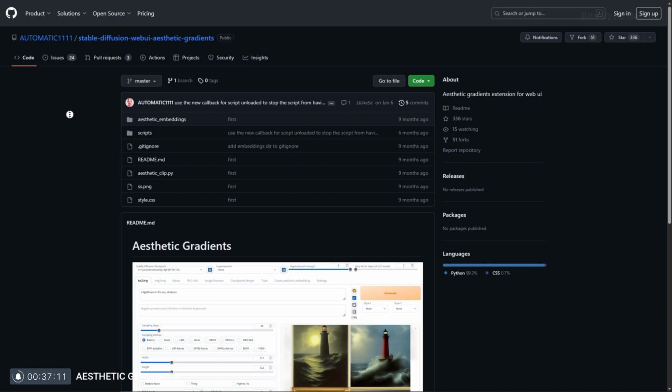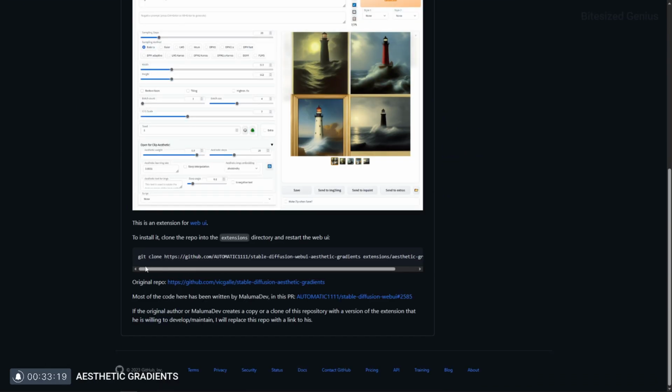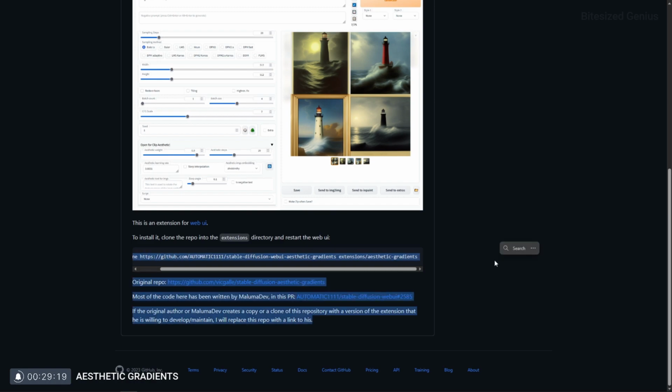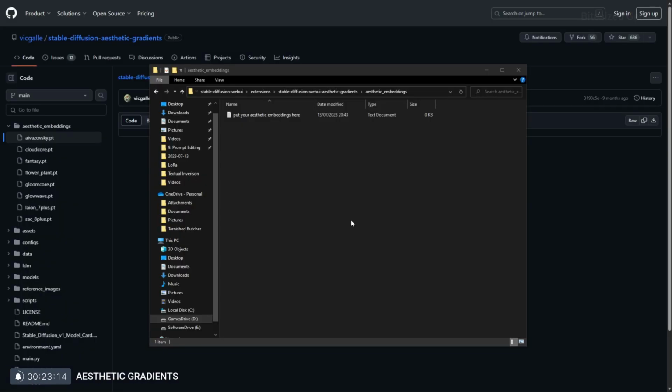You need to install an extension called Web UI Aesthetic Gradients by running a git clone, but this method actually duplicated the extensions folder, and it's easier to just use the extensions tab to install it the normal way. This will give you an Aesthetic Gradients folder within the Stable Diffusion Web UI, Extensions, and then the folder where the extension is located, where you can place your embeddings.